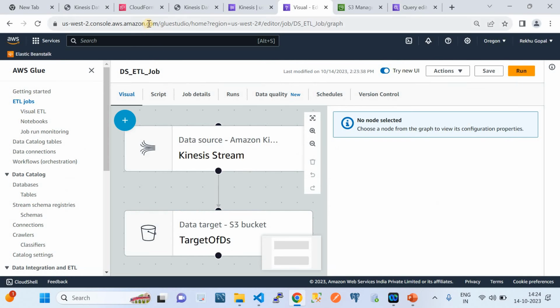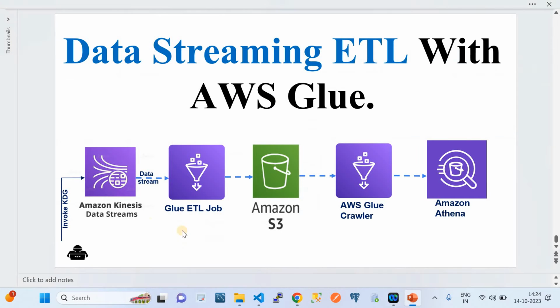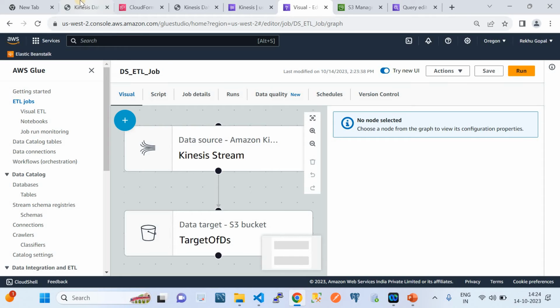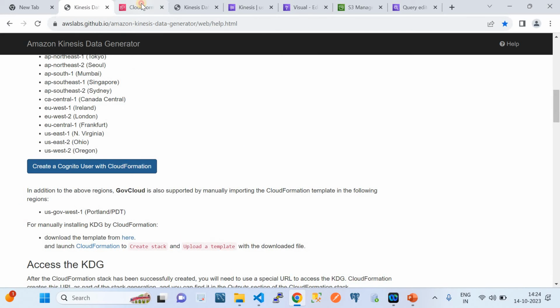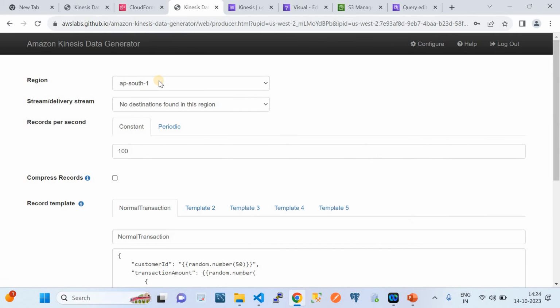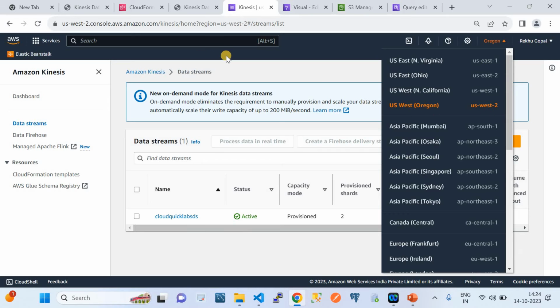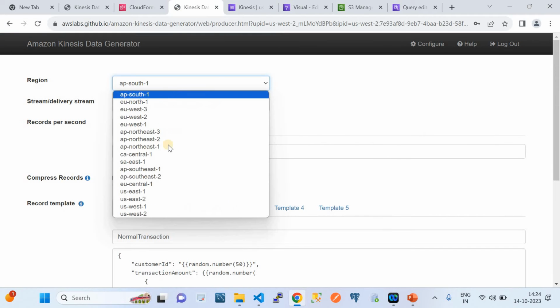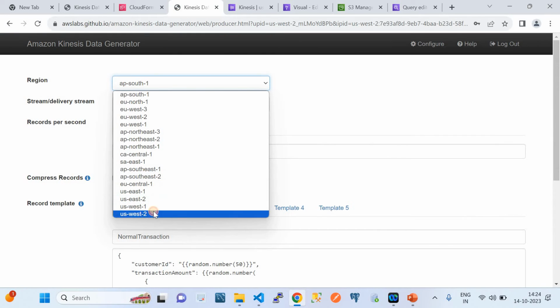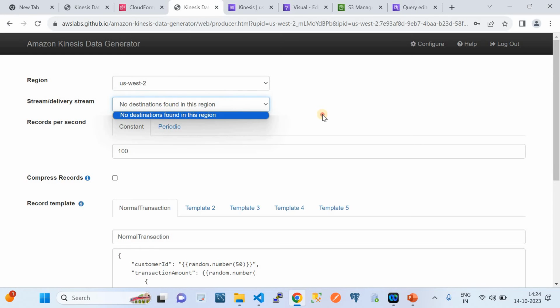So to generate the data stream, we need to invoke the KDJ, right? So I will go to our KDJ tool. Now, one step back. This is our KDJ tool, and our region is Oregon. Oregon is actually US West 2. So I'm going to choose the region US West 2, and the data stream should automatically identify.